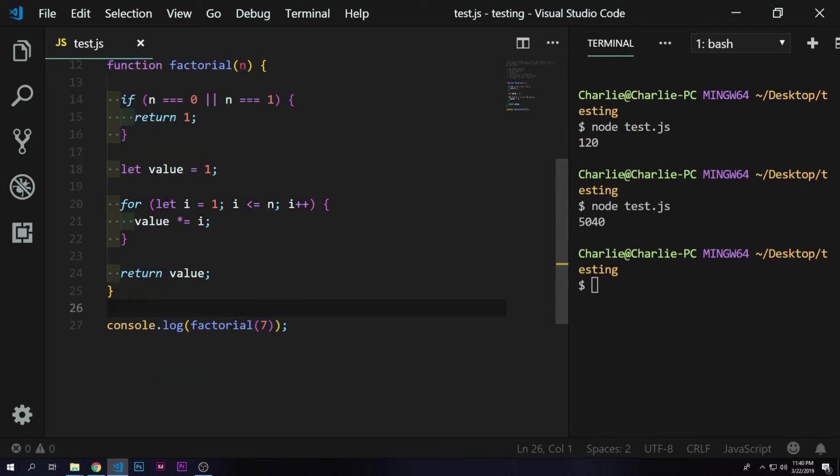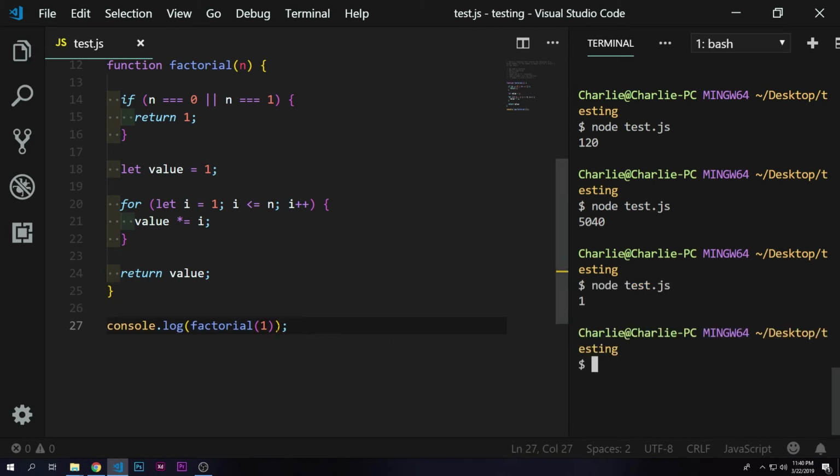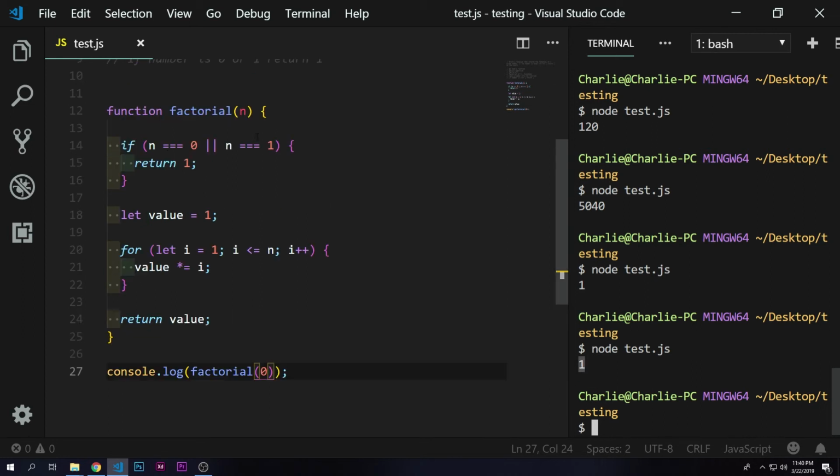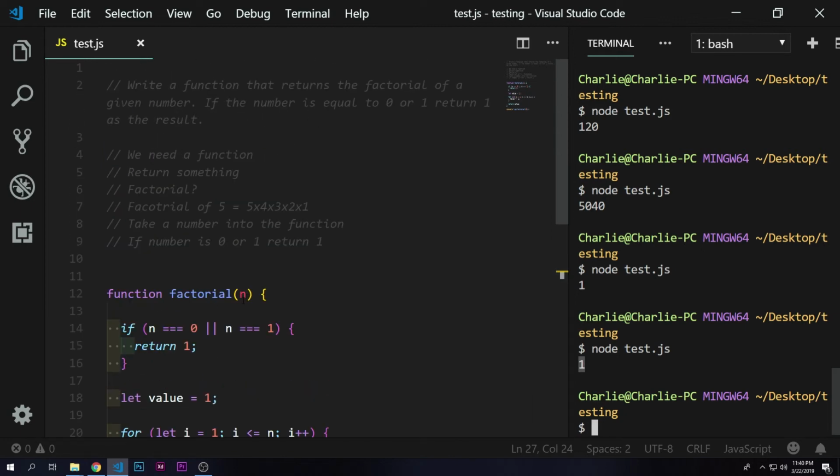So let's test it out. Let's put 1, save. This should return 1. And there it is. Let's test it out. Put 0, save, run it again. And by the way, I'm hitting the keyboard up arrow to run the last command. And there you go. We have it, 1. So when it's 0 or 1, it's going to return 1. Otherwise, it's going to go through the loop. And there you have it, ladies and gentlemen.